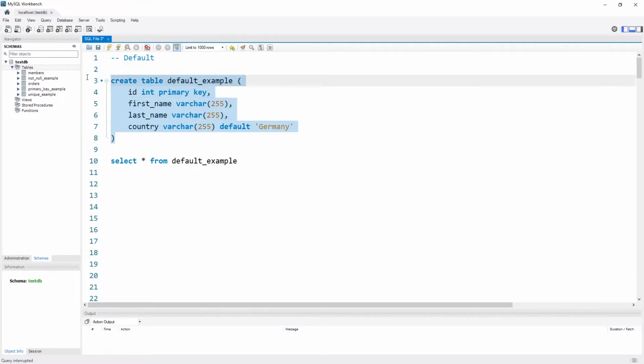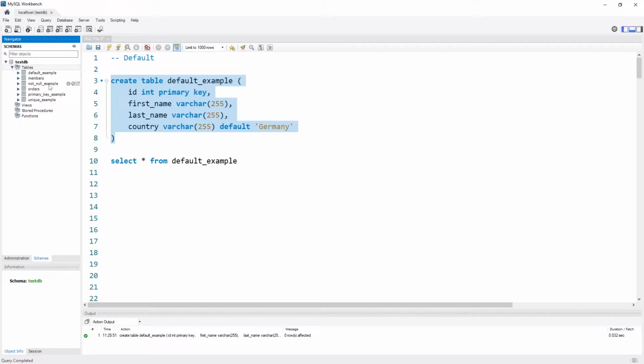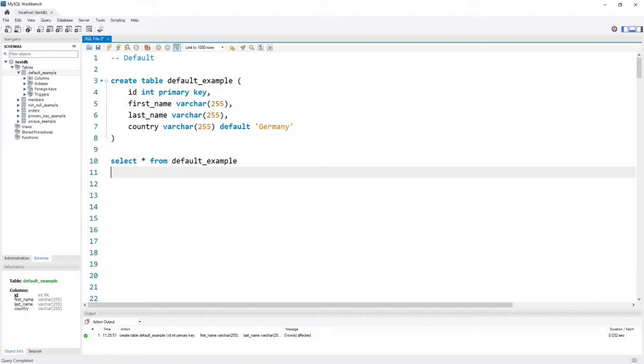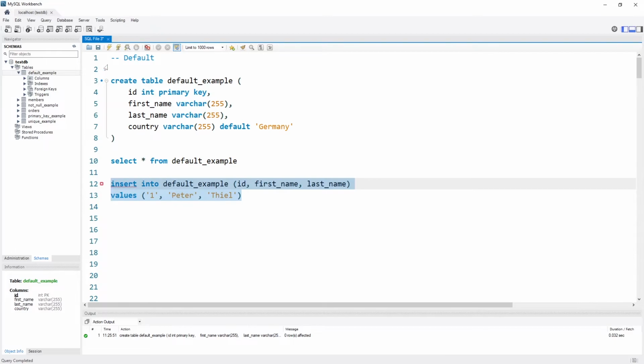So over here I've created a small table. It's going to have an ID, a first name, a last name, and a country. And let's say that most of our customers are from Germany, and that's why we're going to give the country the default value Germany. So right now, if I go ahead and create this table, let me make sure that it's created over here. So it's going to be called the default example table right here. And at the moment, it's still going to be empty, but let me insert a very first value into the table. So let me go ahead and insert Peter Thiel, who has the ID of 1, into this table.